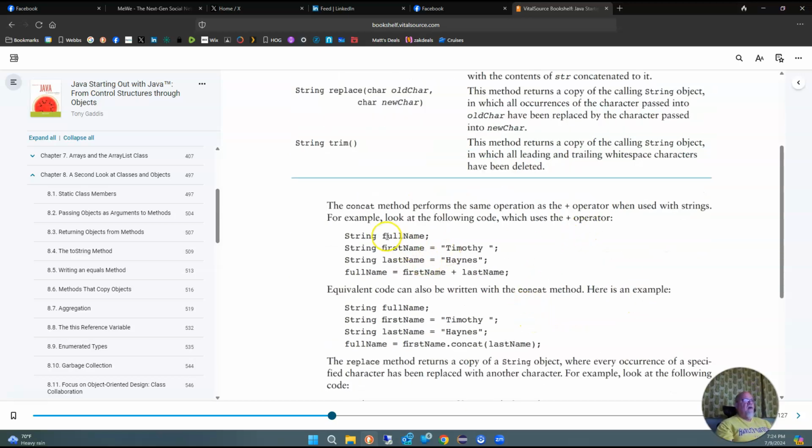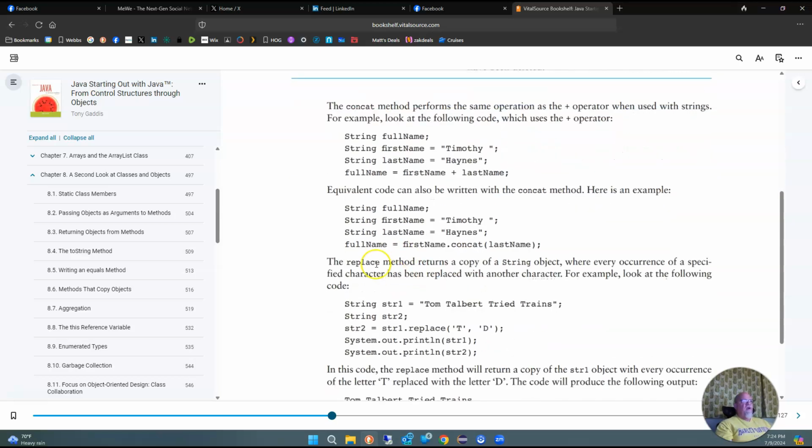So here I've got string full name. String first name is equal to Timothy space. Last name is equal to Haynes, no space. I can say first name equals first name plus last name. Now we've seen that in the past. This is nothing new to us. Or I can say string full name equals Timothy and Haynes, and I can say full name equals first name dot concat last name. So this says go ahead and glue to the end of first name, last name.